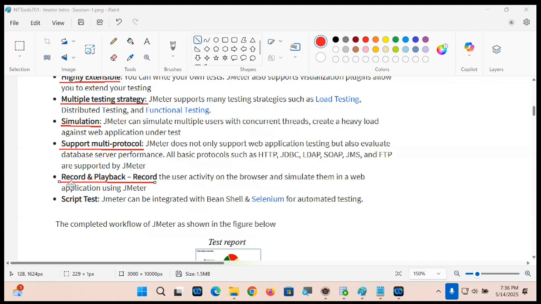But we cannot run it again. Certain things we cannot repeat, boss. When it happened, it has to be recorded so that it can be presented again and again, multiple times. That is what I am talking about: record and playback. The user activity on the browser is simulated in the web application with JMeter. Whatever activities are happening on the web application during testing can be recorded and played whenever required.